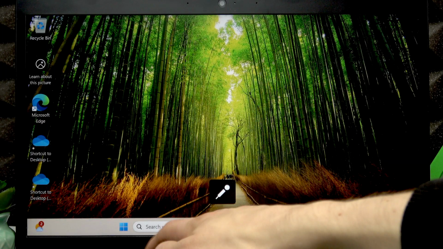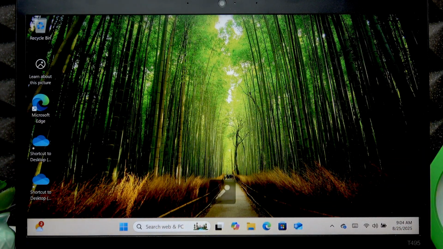As you can see, it somehow also toggles the F4 button, so you'll have to click the F4 to allow using your microphone. And that's basically it.